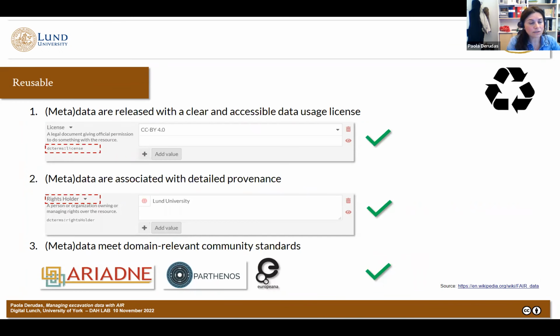And finally, our data is reusable. Each item has a DC terms license metadata that specifies the license and the right holder, that shows the owner of the right. And for the R system, we chose a Creative Commons Attribution License, CC BY 4.0.